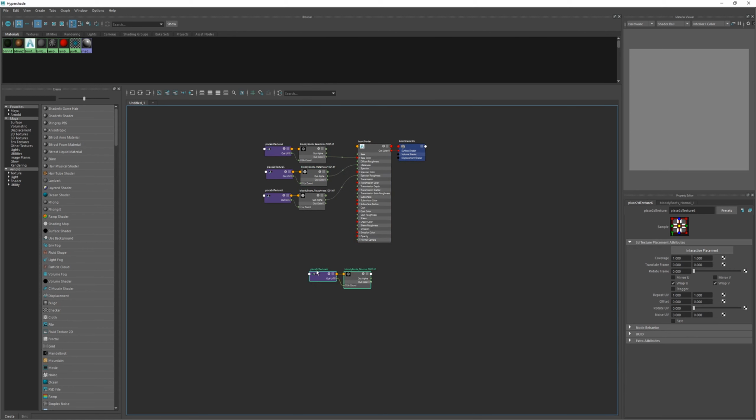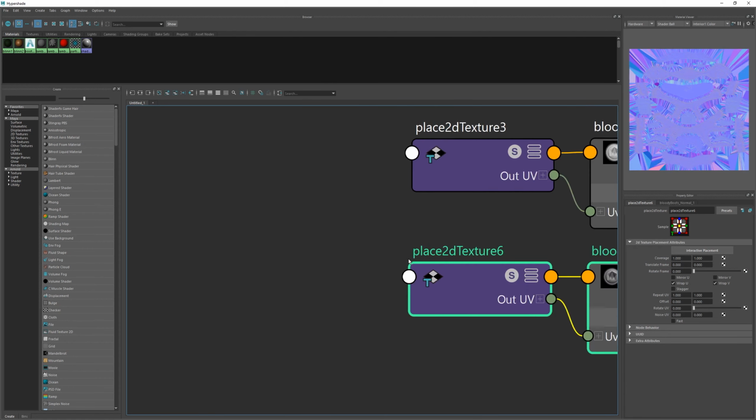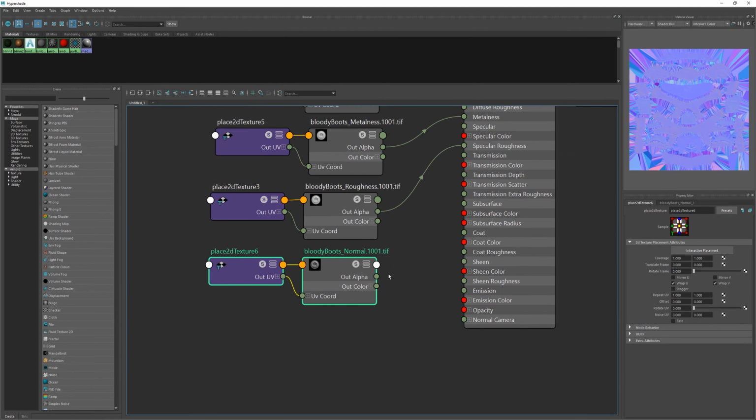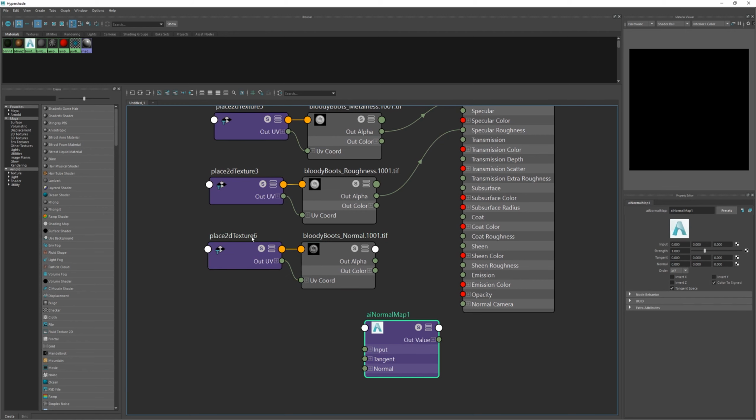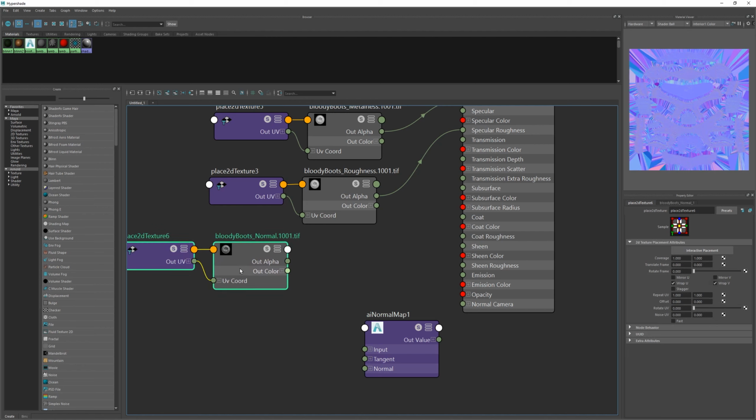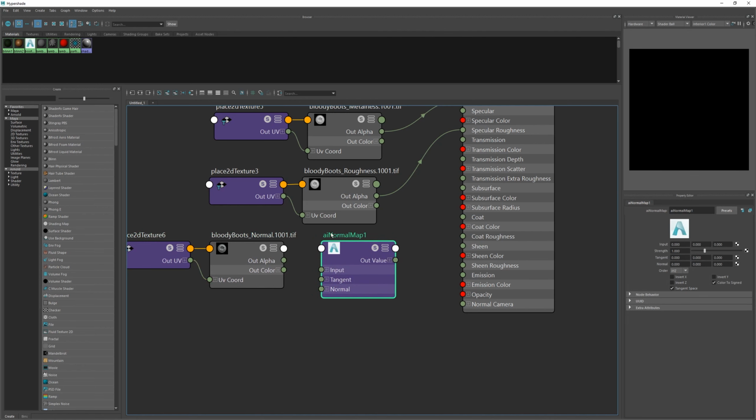Okay, what do we have left? Normal. So the normal map needs to connect to normal camera, but you need a bump node in here. I'm going to use the Arnold AI normal map node. So AI normal map, select that from the list. I'm just going to move this back, put this here. I'm going to take the out color into input and the out value into the normal camera.